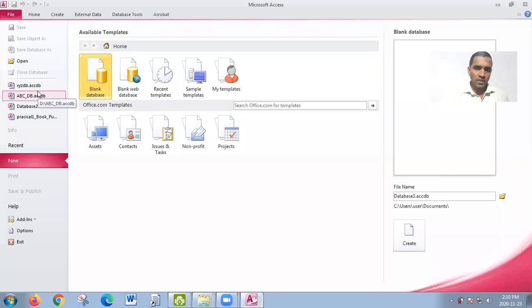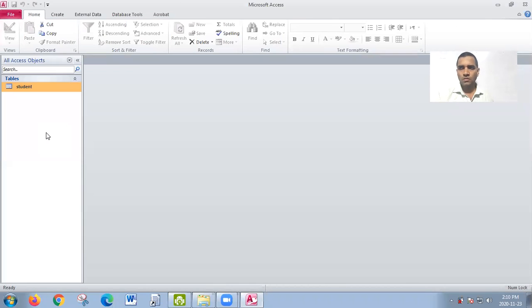Hope you remember the name. This is the name which I have given, XYZDB. This is my database. Double click on it. Now the database has been opened. Look at the title bar, it shows XYZDB. So this is my database. Inside of this database, we have a table. The name of the table is student.